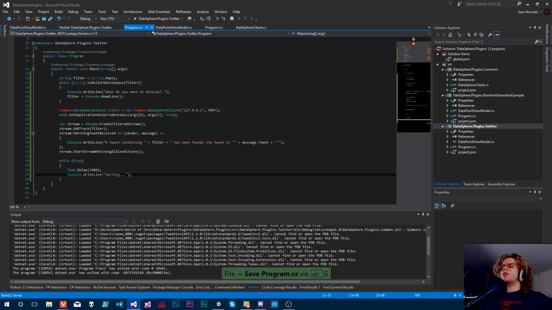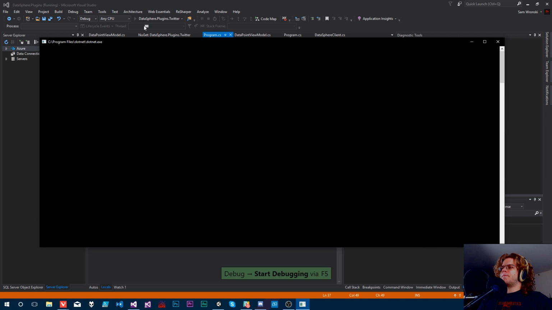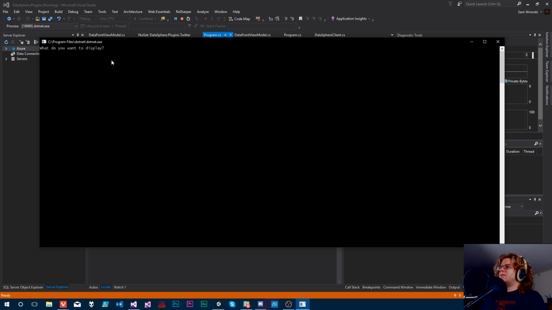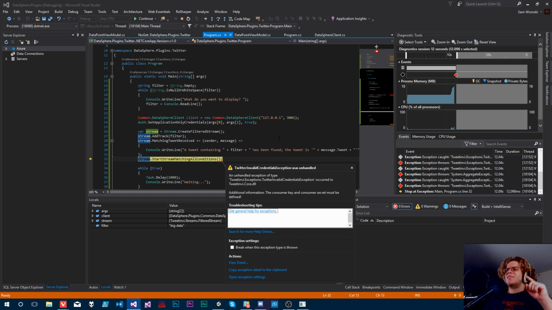And so we're not going to send any messages to Unity yet, but what we should be able to do is start this, authenticate to our API, and then say, let's find things that include, what's a good thing to search for? Big data. Okay, that didn't quite work. Invalid credentials. Consumer key and consumer secret must be defined, which means that I set this up wrong.